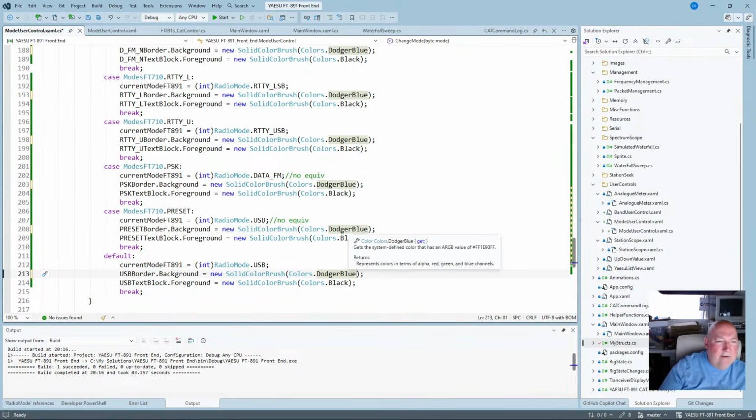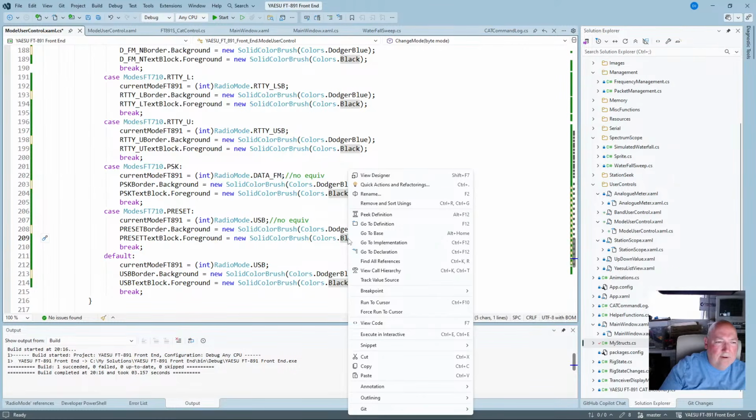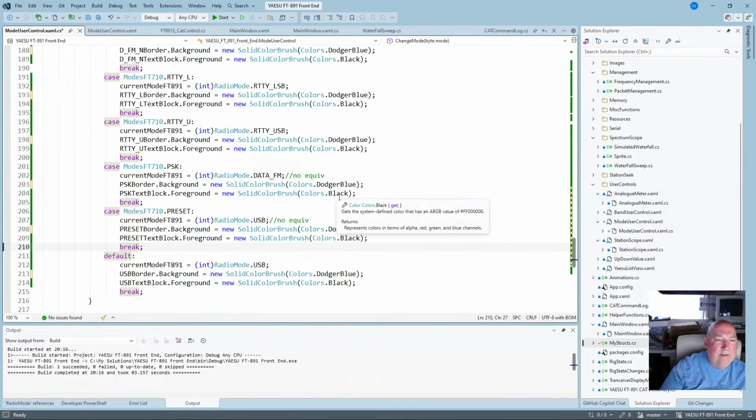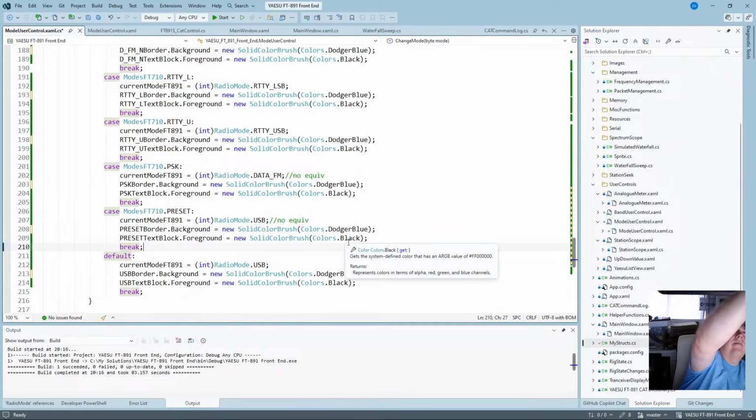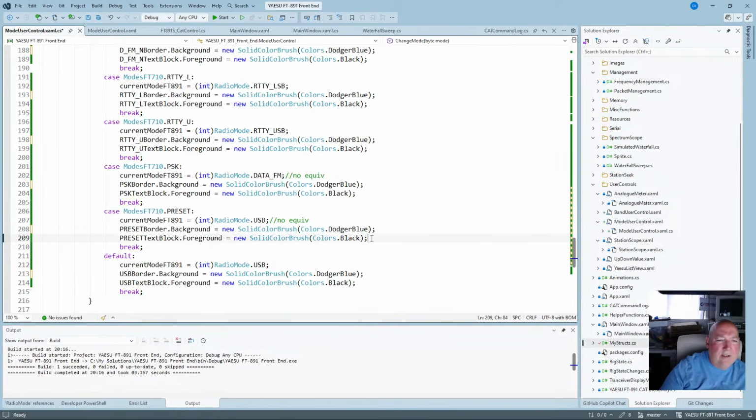So the background needs to be grey and the foreground needs to be blue. So swap that round. Foreground, why is it black? Actually, what happens when you select it? The text block foreground doesn't change, but the background goes Dodger blue. So the foreground doesn't actually change on this one.